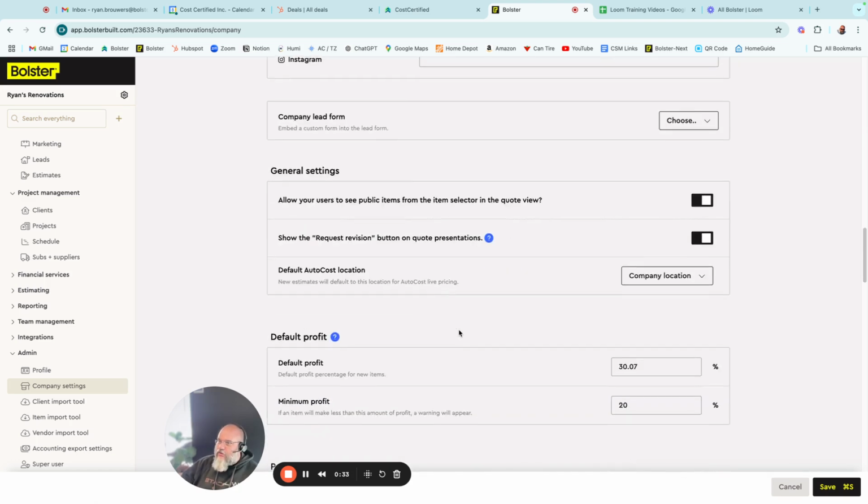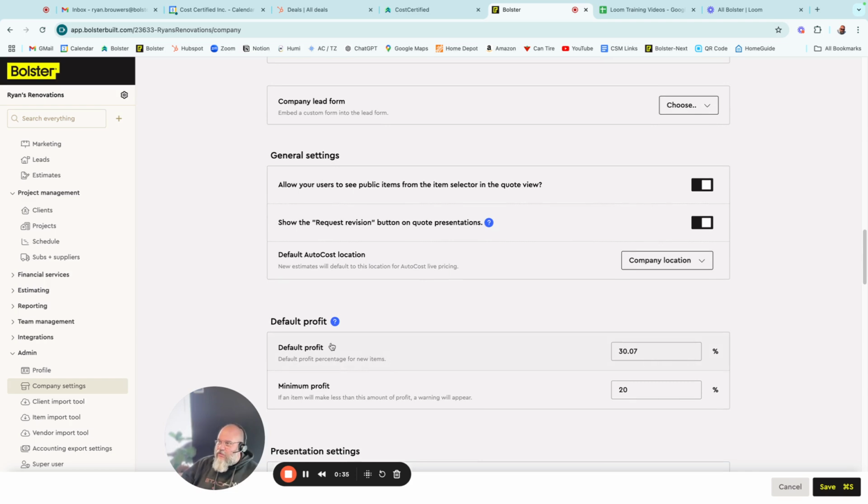Here we want to scroll down to our default profit. Now this is our default profit here. That is where we can change this to all of our percent profit that will be integrated into all of our proposals moving forward. And by doing that, we want to click in the box. We can delete this number and change it to a new number.